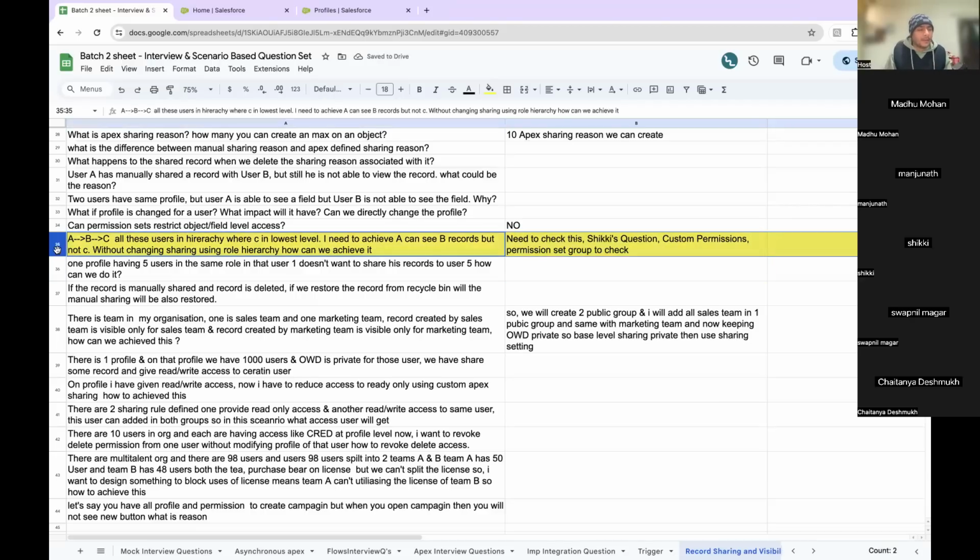Okay. Question 36: one profile having 5 users in the same role. In that, user 1 does not want to share his record to user 5. How can we do that? One profile having 5 users in the same role. They all are in the same role. They all have the same profile. One user does not want to share his record to user 5. How can we do that?